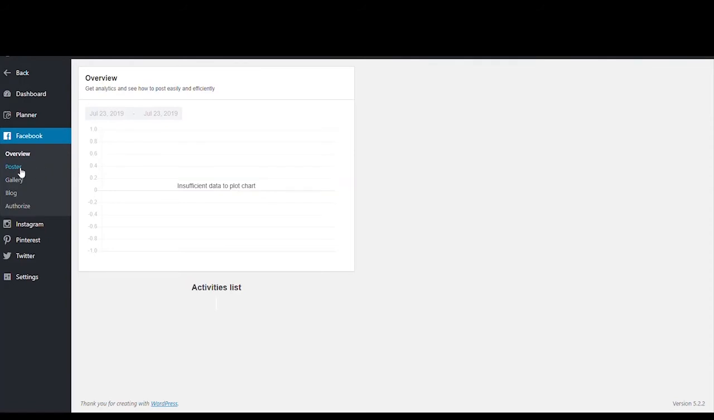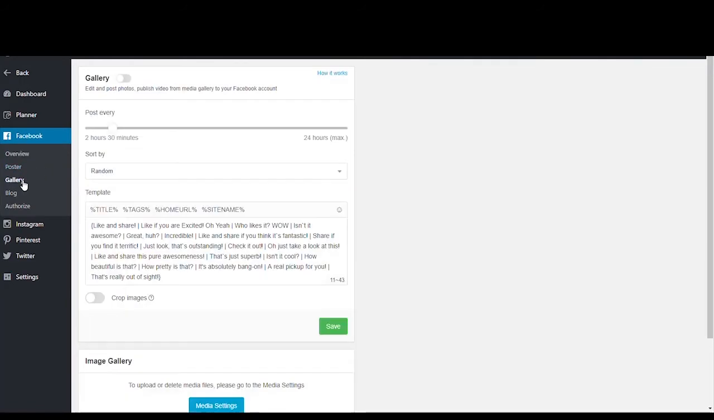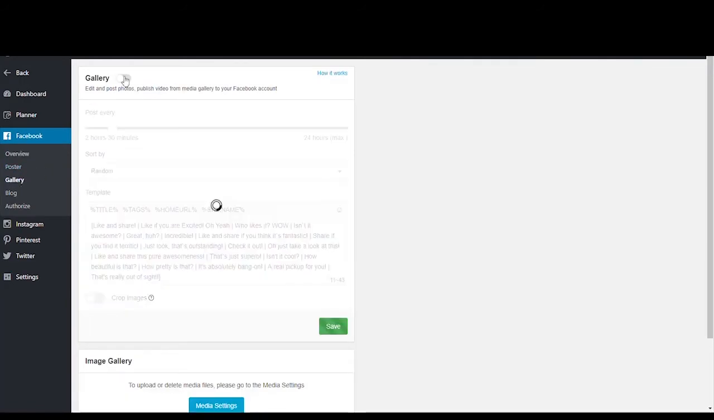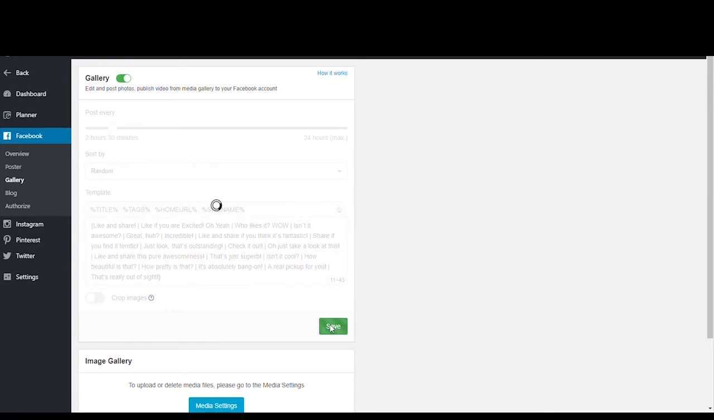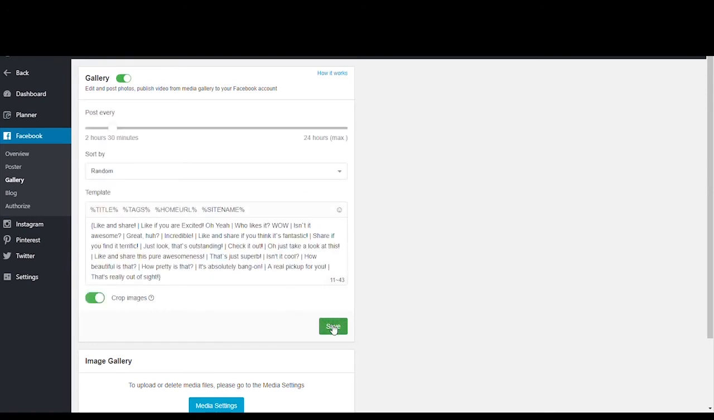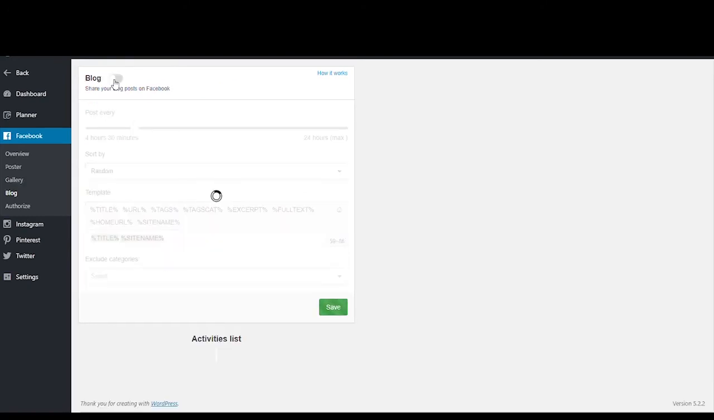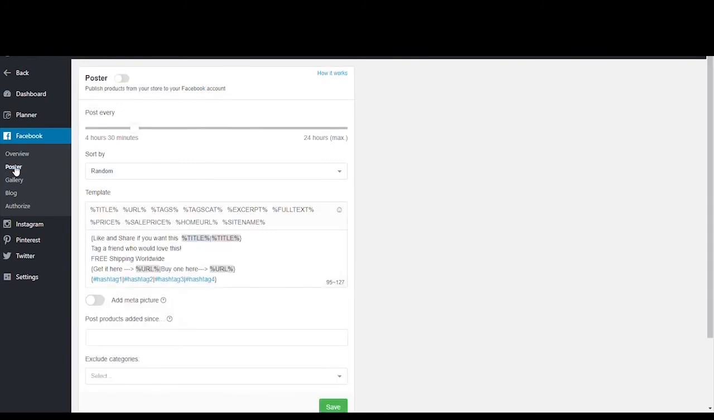So the next thing to do is that I'll go and add some images to my gallery. So I'm to enable some of the settings here. Then crop images. Well, I can enable this crop images, then I'll click on save. Or you can enable this by saying share your blog post on Facebook, so you enable it. You click on save. So you come to poster.